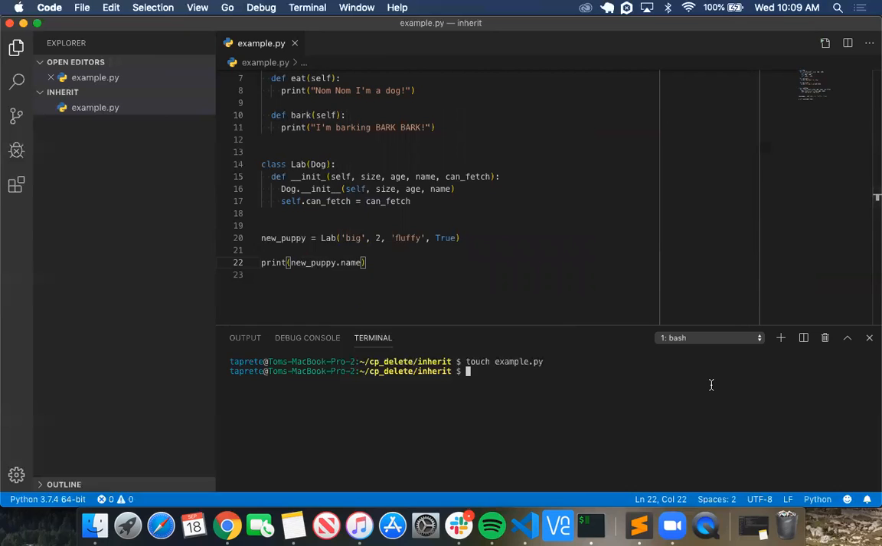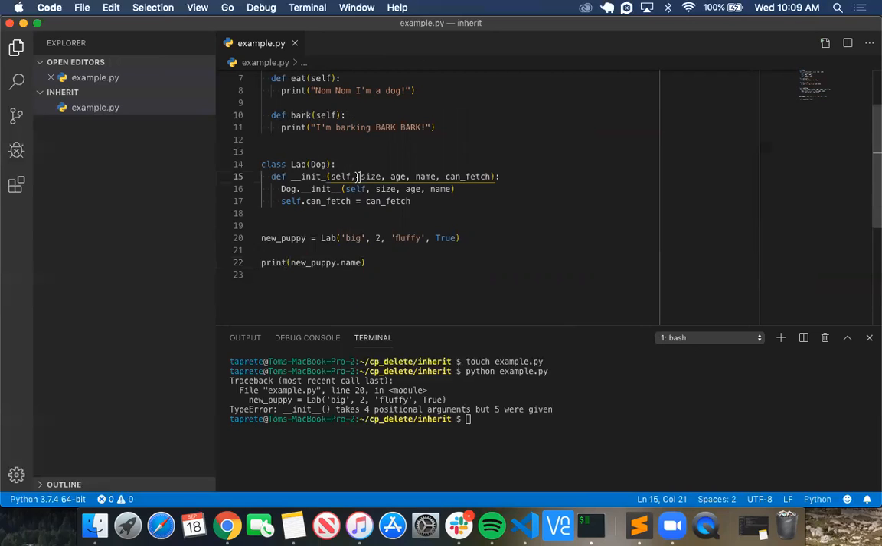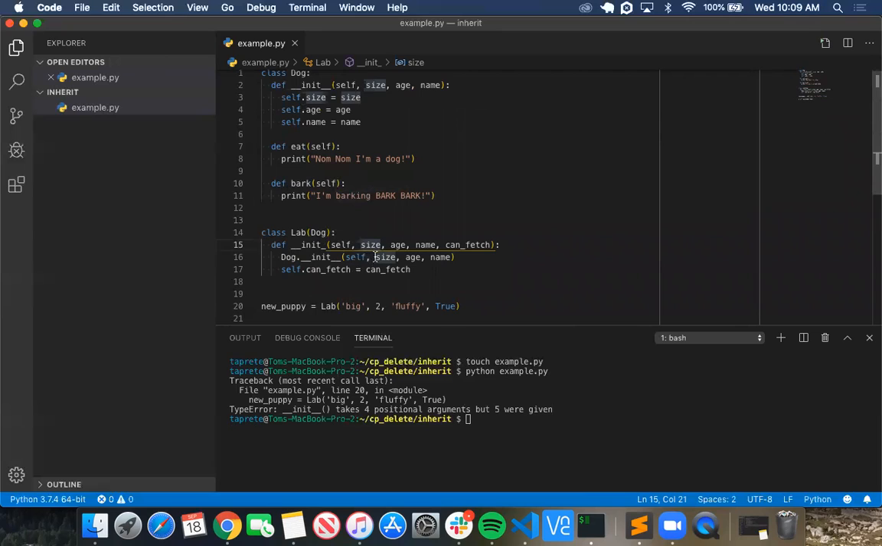Let's run this example file. I'm down here in the terminal, doing python example for inheritance. Oh no, five are given. Do I need this self? You need a double underscore under the Lab. Thank you. Example line 20, new_puppy Lab 1, 2, 3, 4. TypeError: __init__ takes 4, 5 are given.